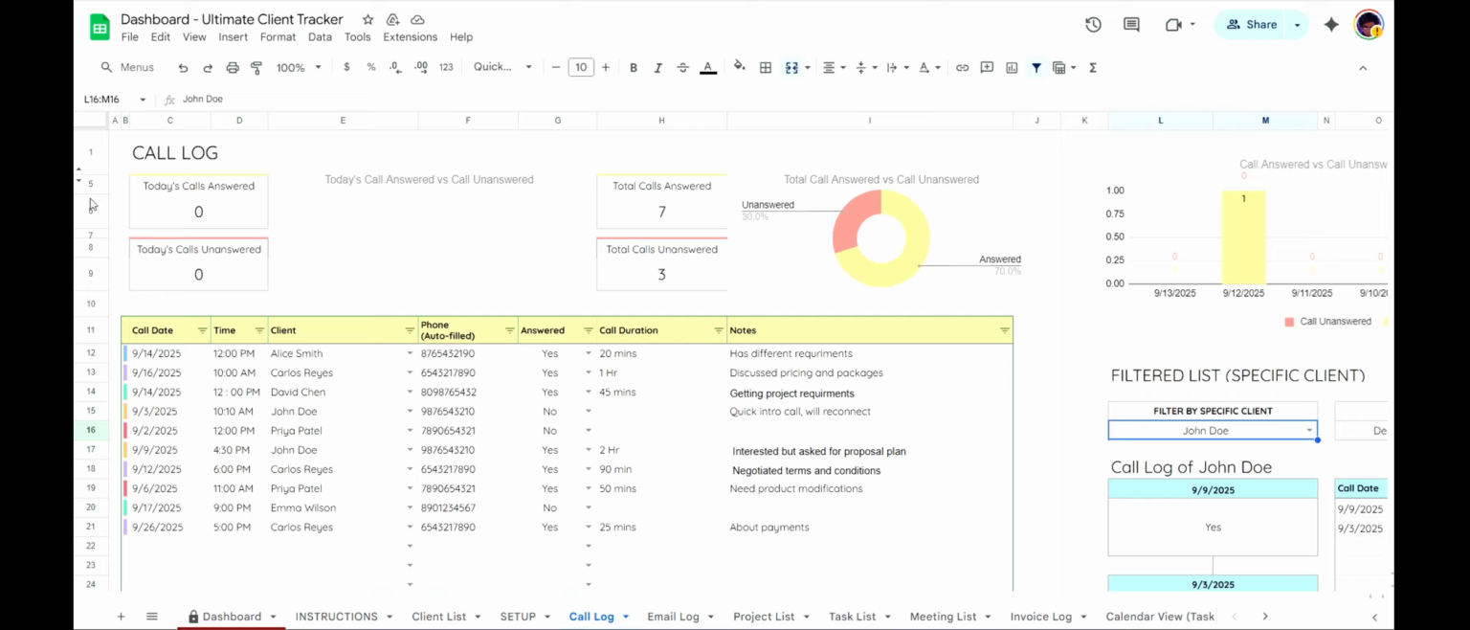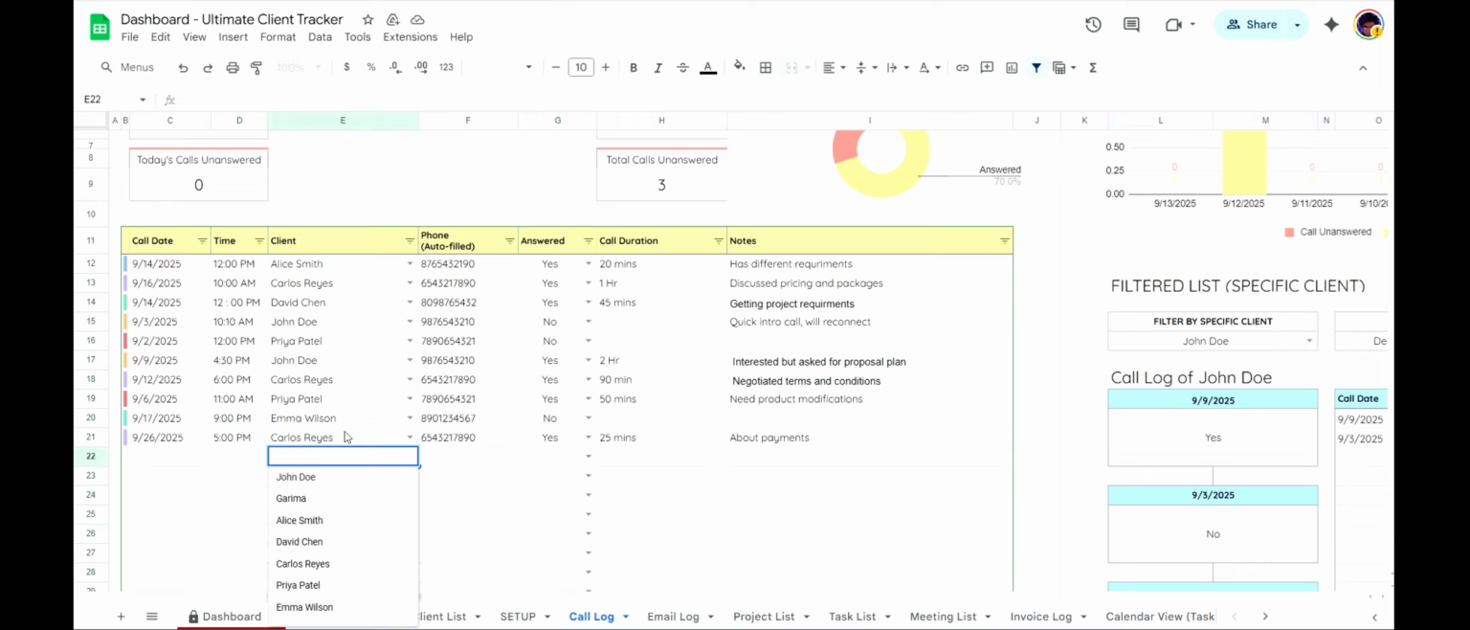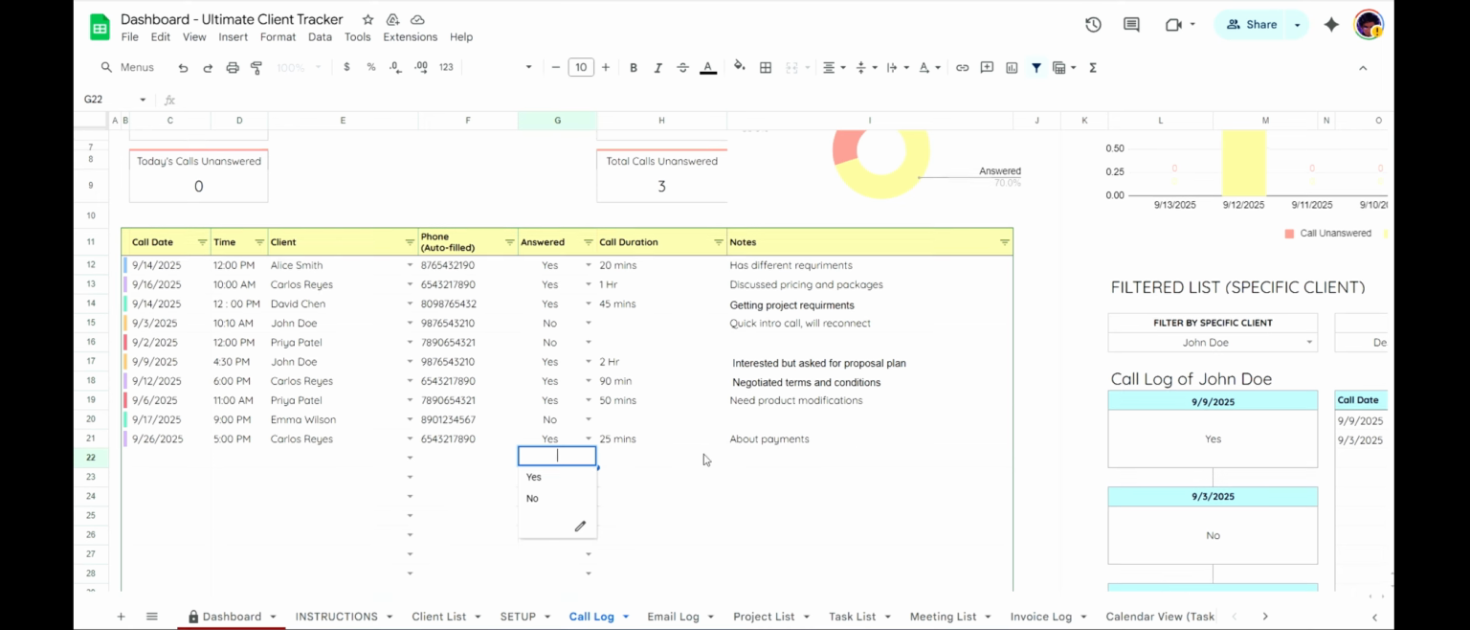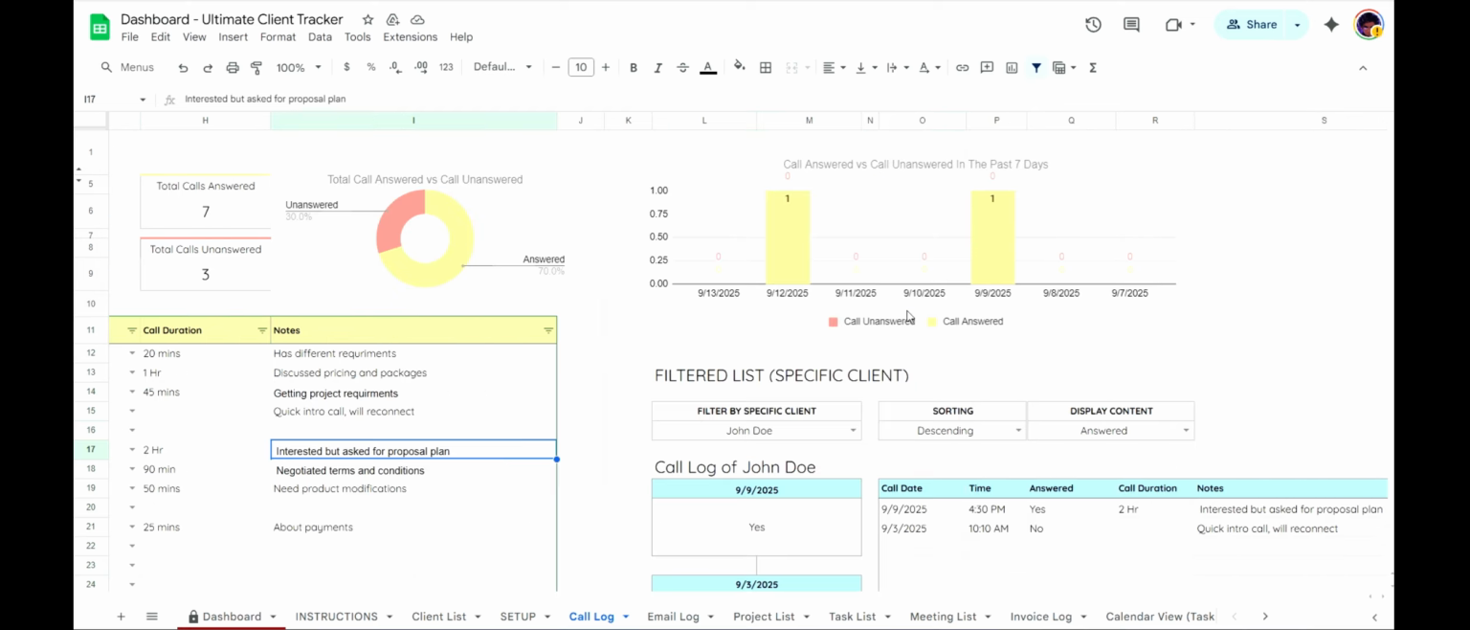Now coming to the next part, the call log. Whenever we make a call with a client, or if you get some calling agency work done, you can write down all the call logs you have, with the call date, time, and the client name. Everything will be reflected here, along with the number, which is pre-filled as we have given the names of the clients in the client list, and we can set the call duration and the notes. Once we fill up all these details, they will be reflected here. If we have any call logs today, they will be reflected, and the total number of unanswered calls and answered calls will be reflected.